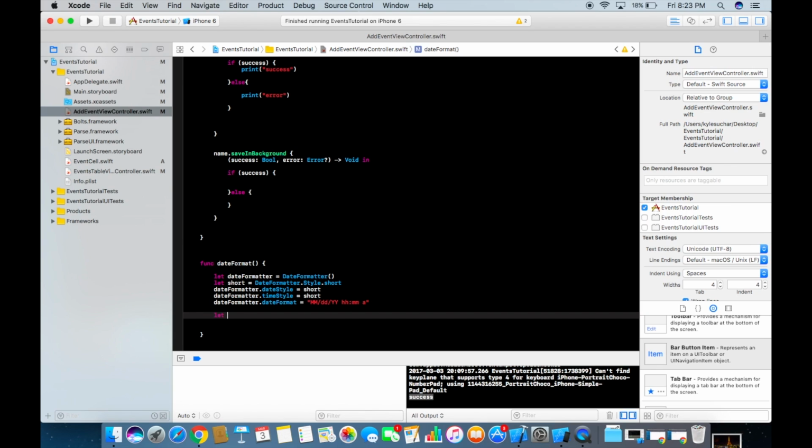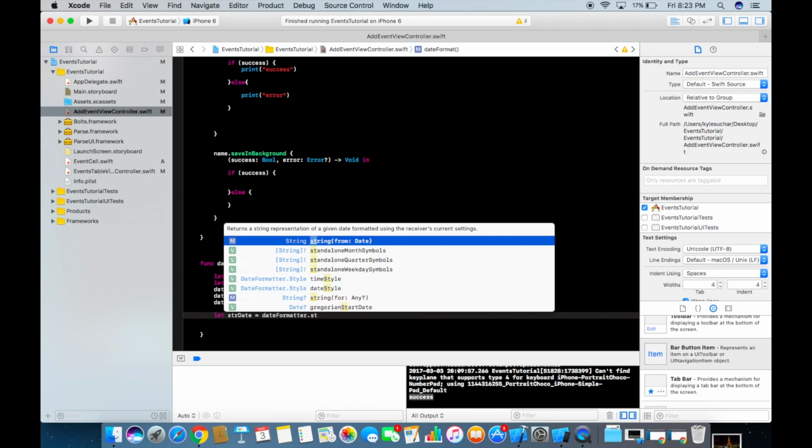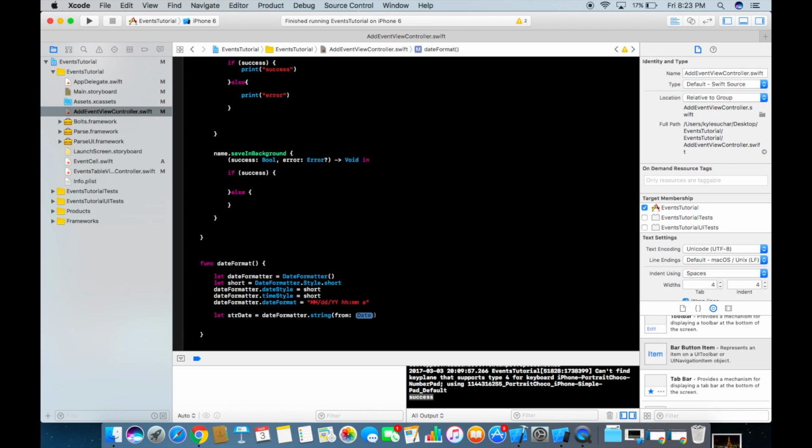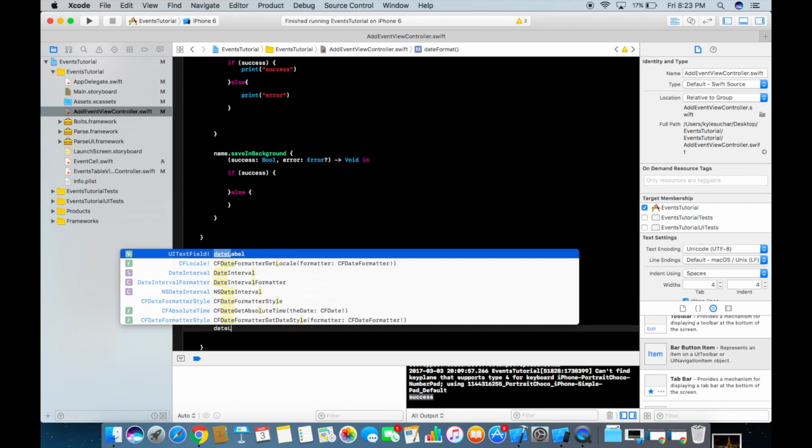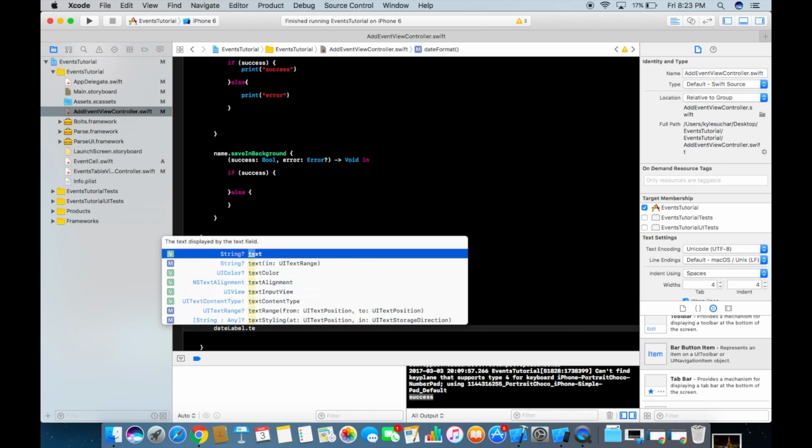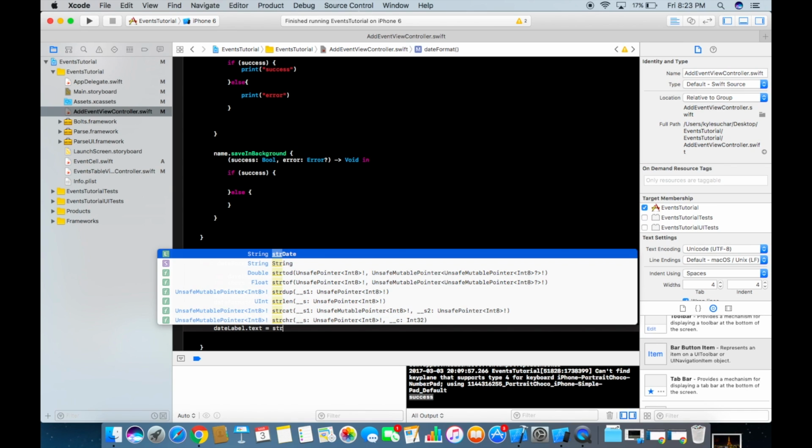And then we're going to call one more variable. So let's call it let string date equal date formatter dot string. And then here we're going to call date picker dot date. And then we're also going to set our date label dot text to the string date.